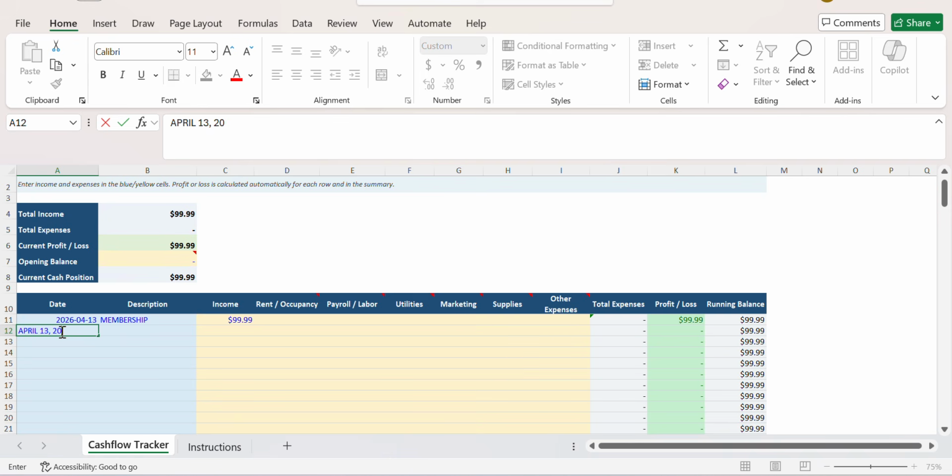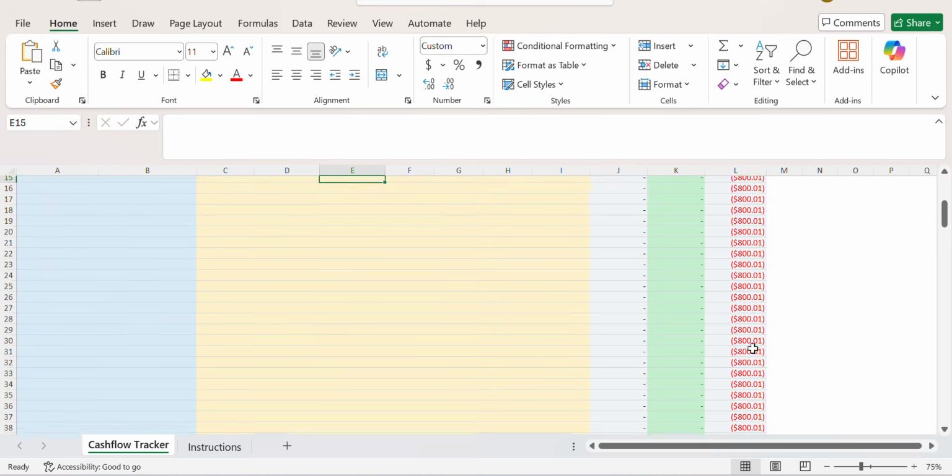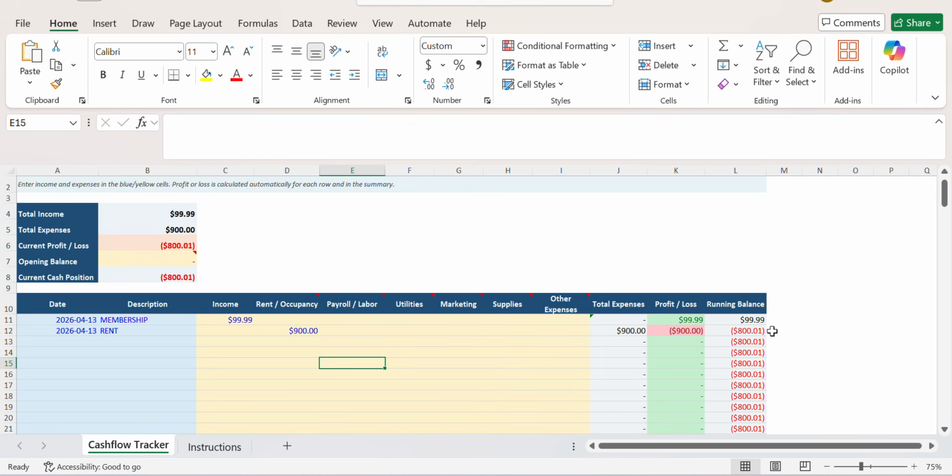Now here, we're going to do April 13th, 2026. And we're going to say I paid my rent. And my rent is $900. You see that? Right here in real time, it's showing me that I only had income of $99. I paid rent for $900. Guess what? Right now my business is in an $800.01 loss. See how easy that is?